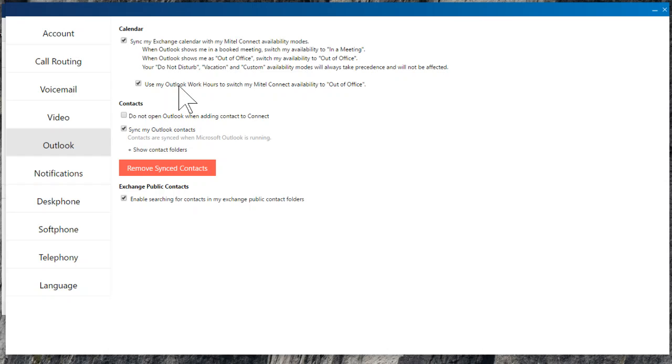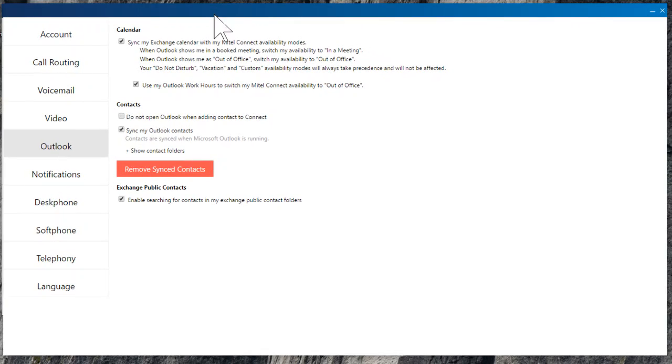And within Outlook, if your work hours are set, say every day from 8 to 5, outside of those hours, it's going to automatically switch you to out of office. Here you can choose to sync your Outlook contacts, so you'll find that after you've done this, when you're searching the contacts, not only are our SGM contacts there, but the individual users that you've added to Outlook will be searchable and will show up. If you don't want that, then you can click remove here.